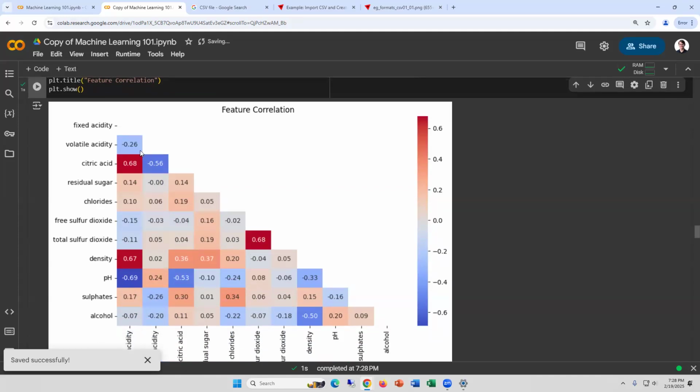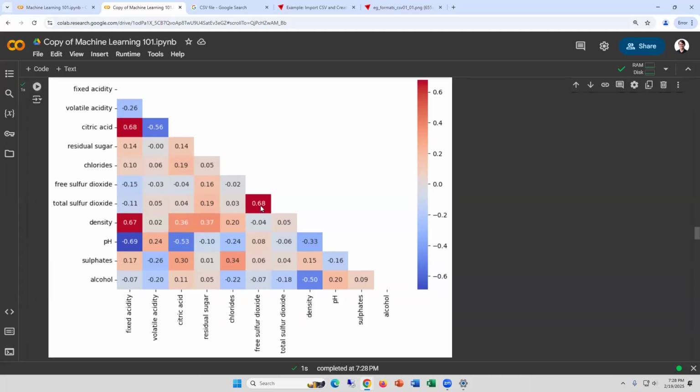So that's our correlation. Looking at our results here, we have a couple features that are pretty highly correlated with one another. Total sulfur dioxide and free are pretty high. pH and fixed acidity is kind of high. But usually you want to drop stuff if it's like 0.9 correlation. So we're not going to drop anything today.